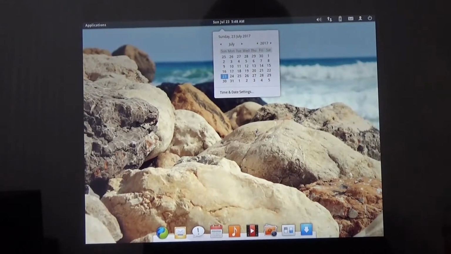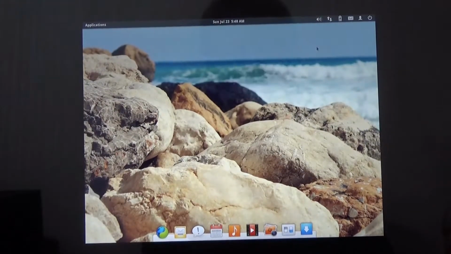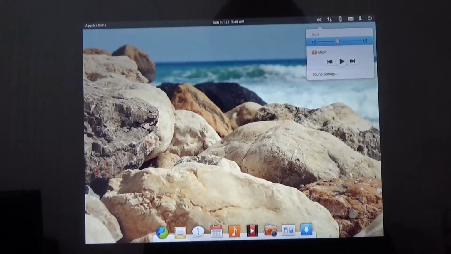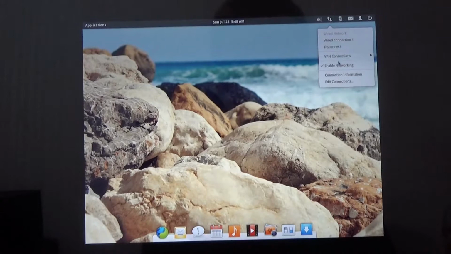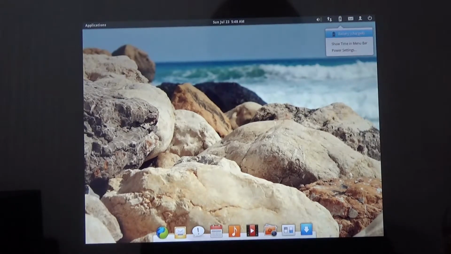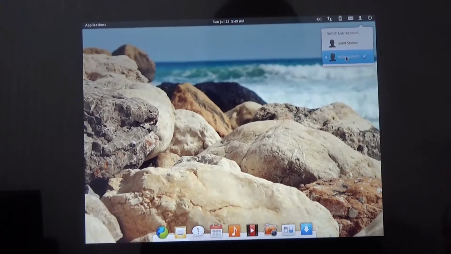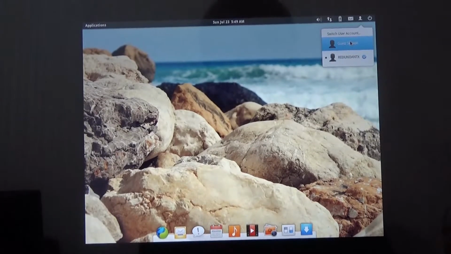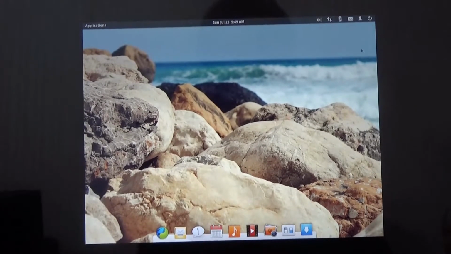Now this will pop up your calendar settings. You get volume up or down, which you cannot control by the scroll wheel. You get your battery indicator if you're on a laptop like I am. You get a bunch of other stuff. You get redundant X. You get your guest session, which I'll show you here in a moment. And log out, suspend, or shut down.